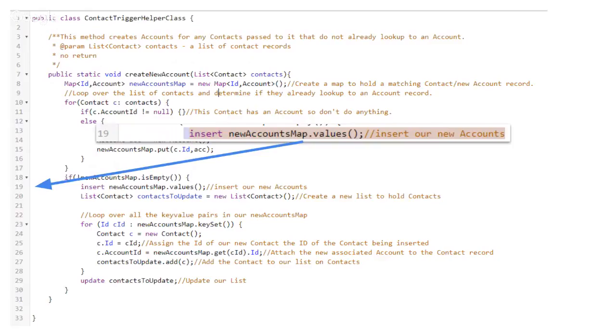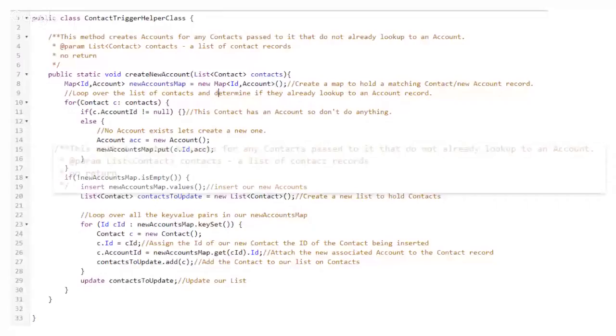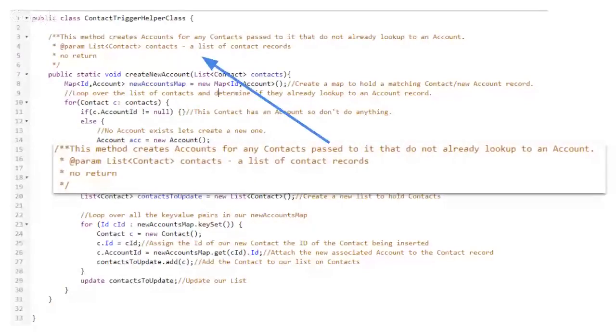Good documentation is important in code because it allows anybody who has to look through it later the ability to get a quick and easy perspective on what the code is actually doing. The Javadoc at the top of the method gives us a better idea of the method's purpose. This method creates accounts for any contacts passed to it that do not already look up to an account.